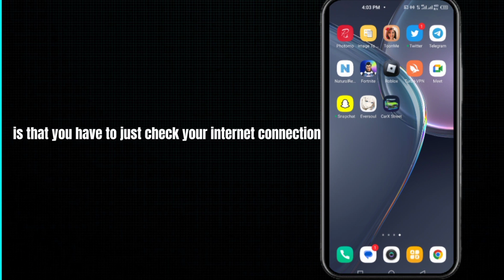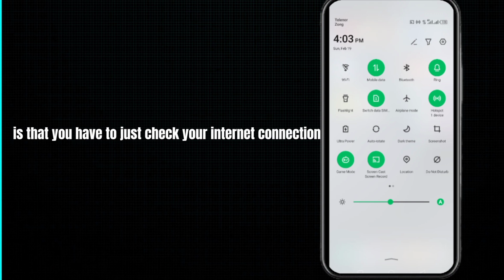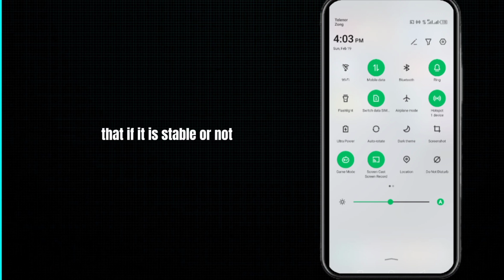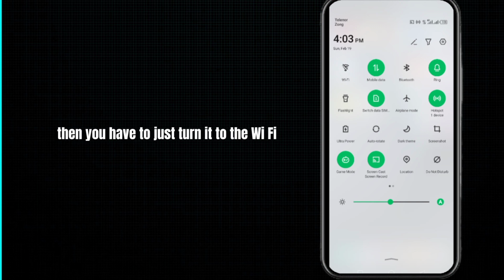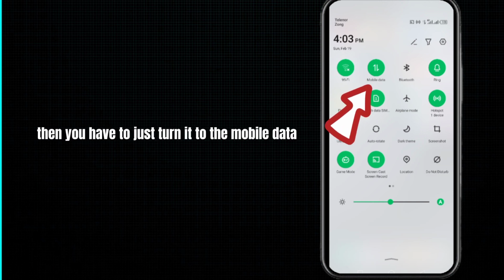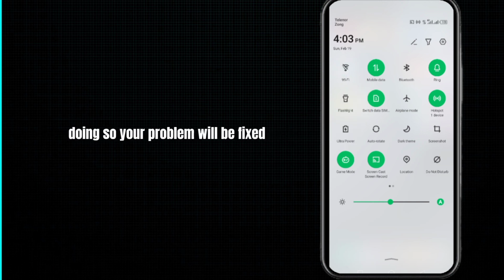So the first method is that you have to just check your internet connection, whether it is stable or not, and then try to change the router of your internet connection. If you are using mobile data, then you have to just turn it to Wi-Fi, and if you are using Wi-Fi, then you have to just turn it to mobile data. Doing so, your problem will be fixed.